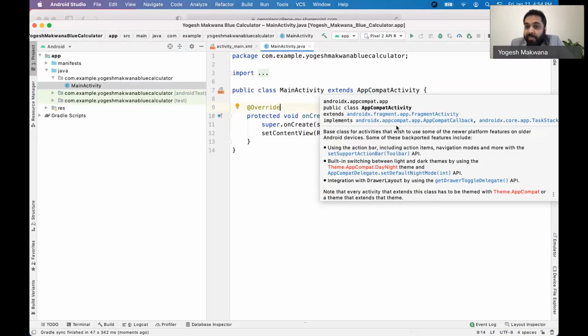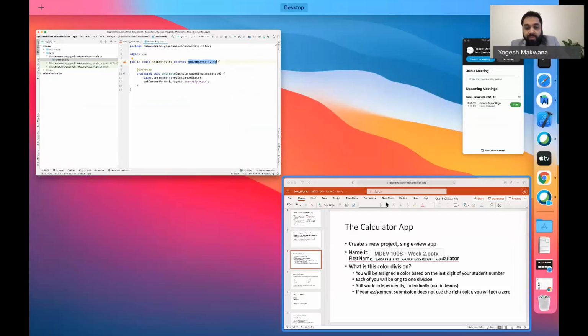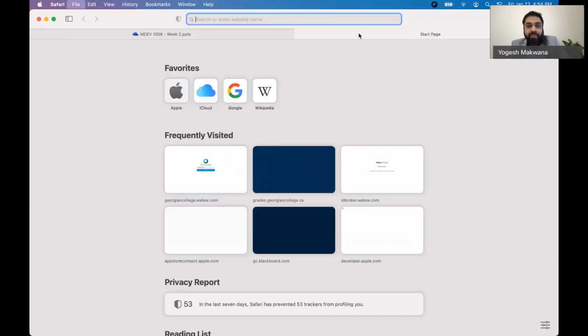So this is compat, is compatibility. It provides us backward compatibility. So it goes back to whatever the lowest version of Android was. And what we are doing is we are extending it. Let's look at its documentation. I want you to also get familiar with those things.